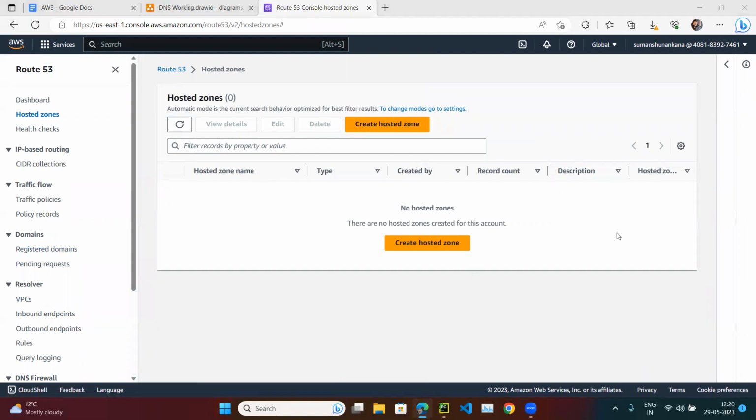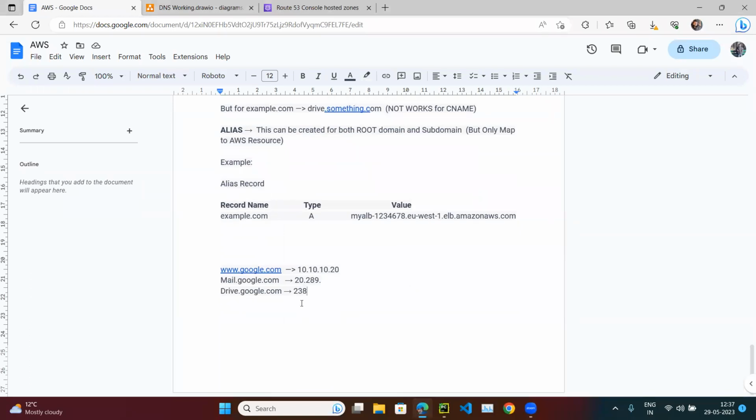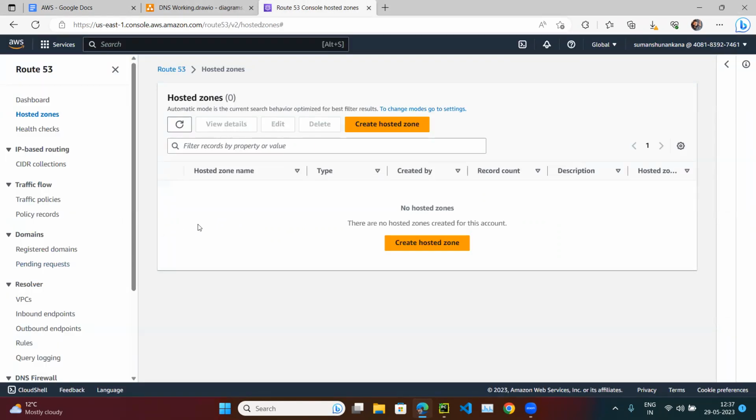Okay, so once we have created the hosted zone, as an example, first we registered some domain like google.com. We registered some domain. Let's suppose we registered the domain nankana.com. We registered this domain either using GoDaddy or using the Route 53 facility as well.